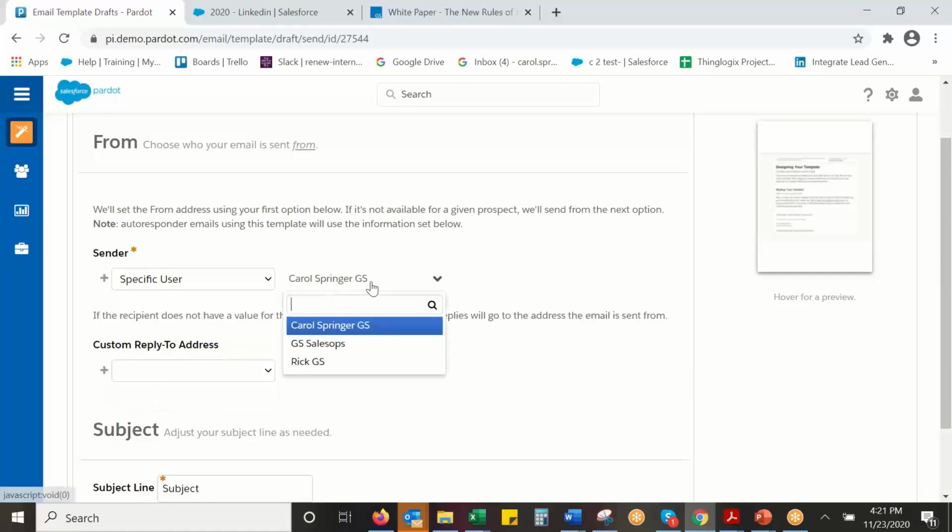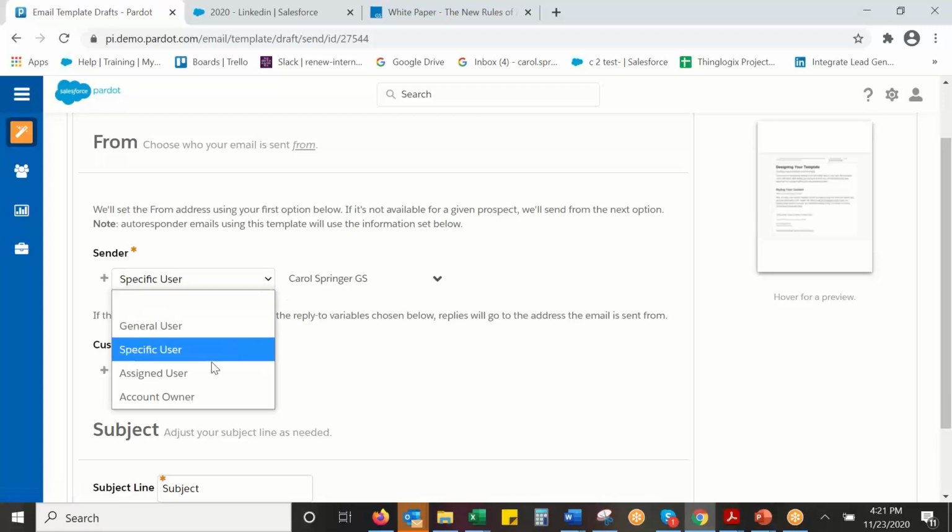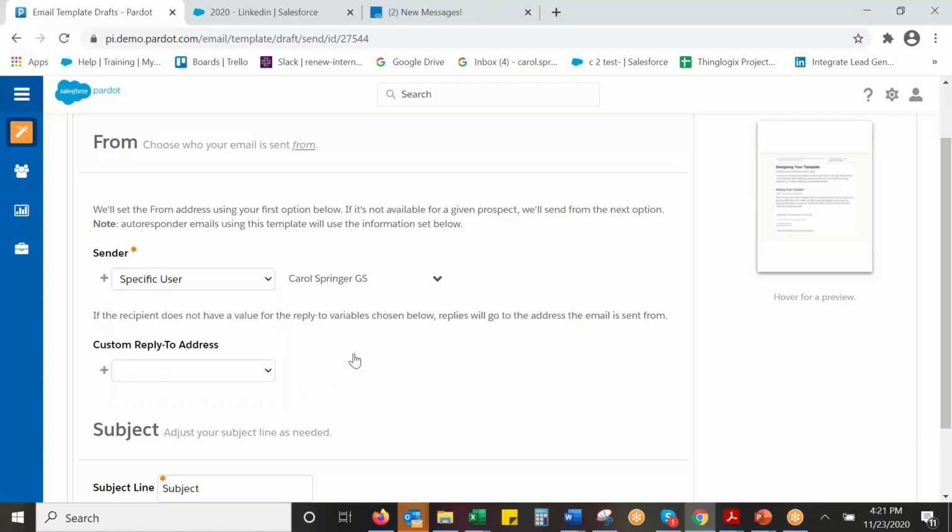You can pick a specific user in the system, or you can pick an assigned user or an account owner. Now, these are affiliated with Salesforce. So assigned user is the assigned user to a contact or a lead in the system, whereas account owner is the owner of the company or the accounts that contacts and leads are affiliated with. So actually only contacts are affiliated with accounts. So once you convert a lead to a contact, there'll be an account or a company associated with that.